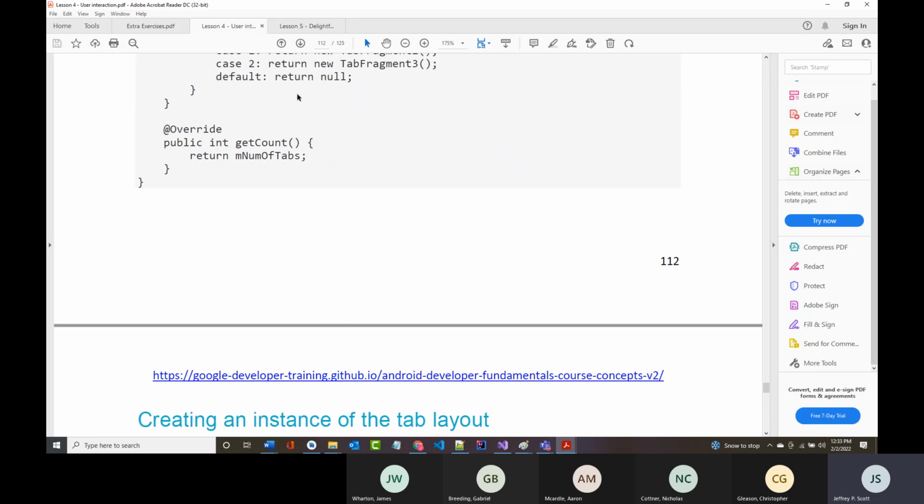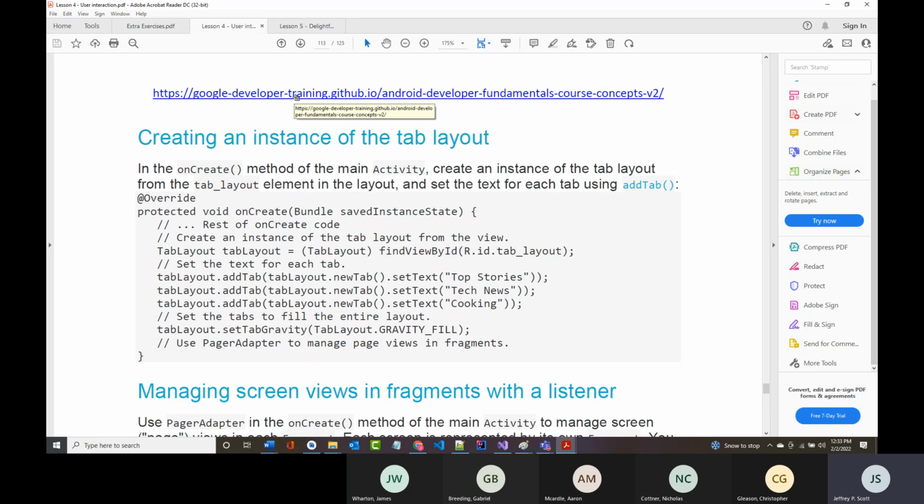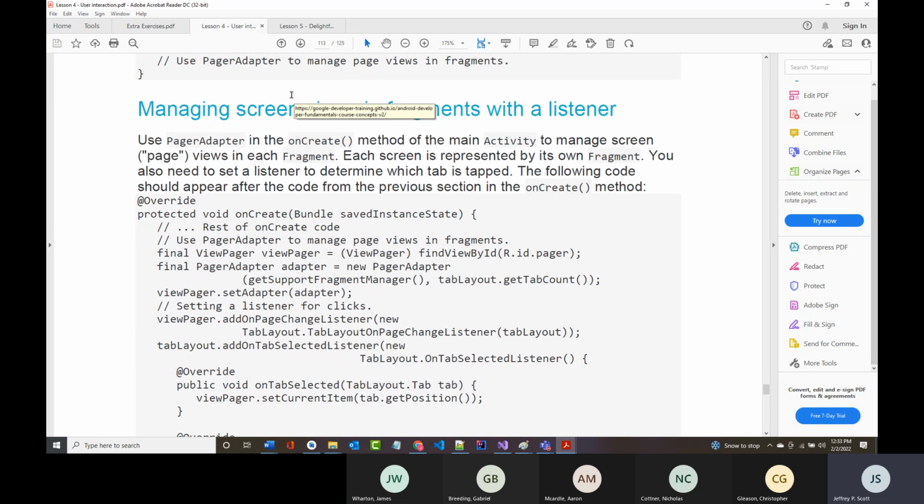Finally, on 113, they show you, again, as you can see, how to create an instance of the tab layout, how to manage your screens with a listener. You want to make sure when you click on, if you're using a fragment to kind of separate out what you've got on your screen, that when you click that part of the screen, it's handled correctly. And that's what they're talking about in here.